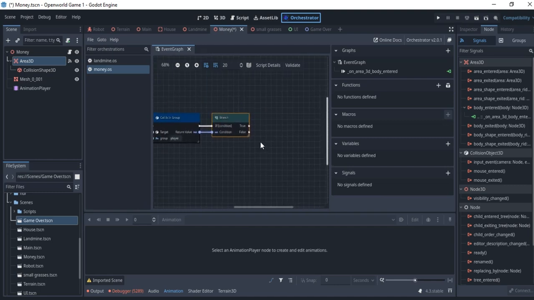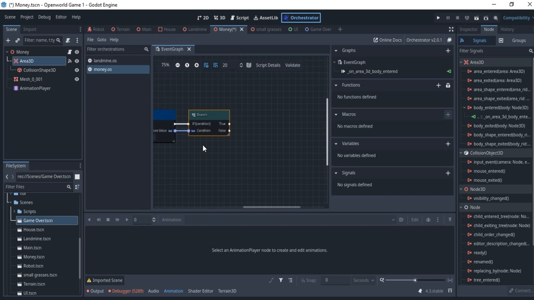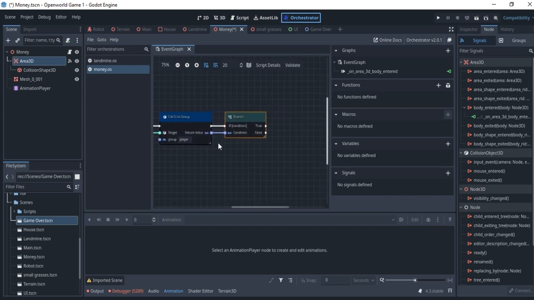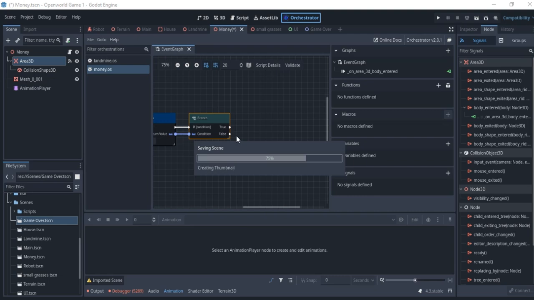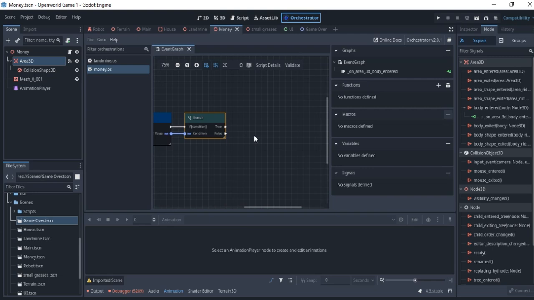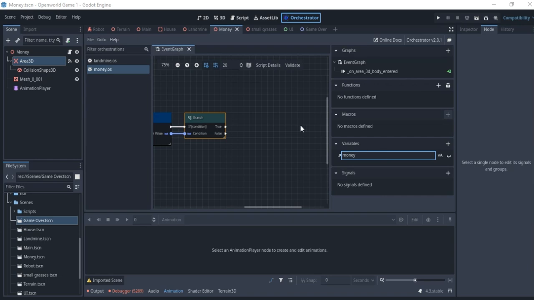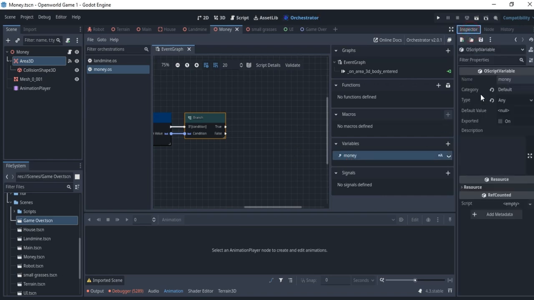But let's go ahead to see how we can do that. Let's try out something here. So I'm going to go over here and click on the variable. I'm going to call this variable money. Now I'm going to go to inspector and change it to an integer, and the value is 0, and I'll export it. So exporting means that it can be seen all over the entire scene, the entire game. That's the idea. We want to be able to affect it from other places.